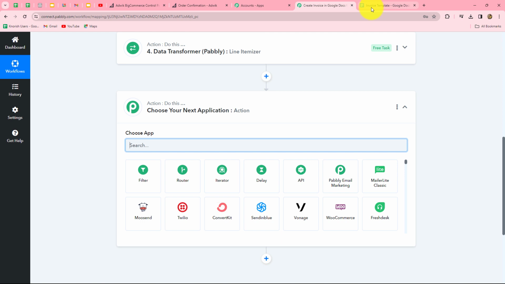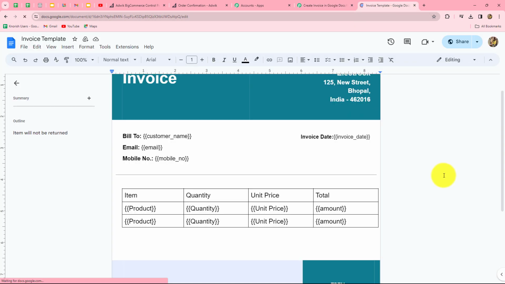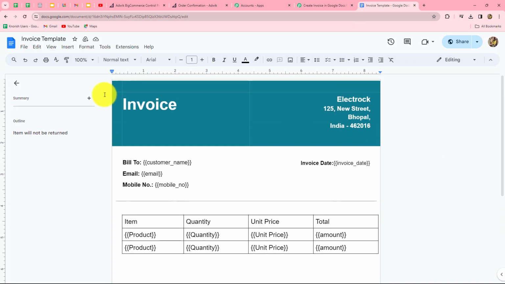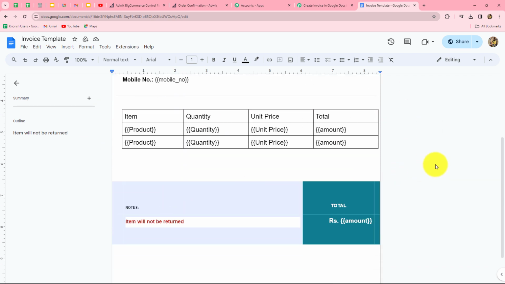So first of all, I'm going to take you towards Google Docs, and this is the template of the invoice which I have already created. So this is the invoice for my company. It will contain all the details related to my company, the customer, as well as the product being purchased.